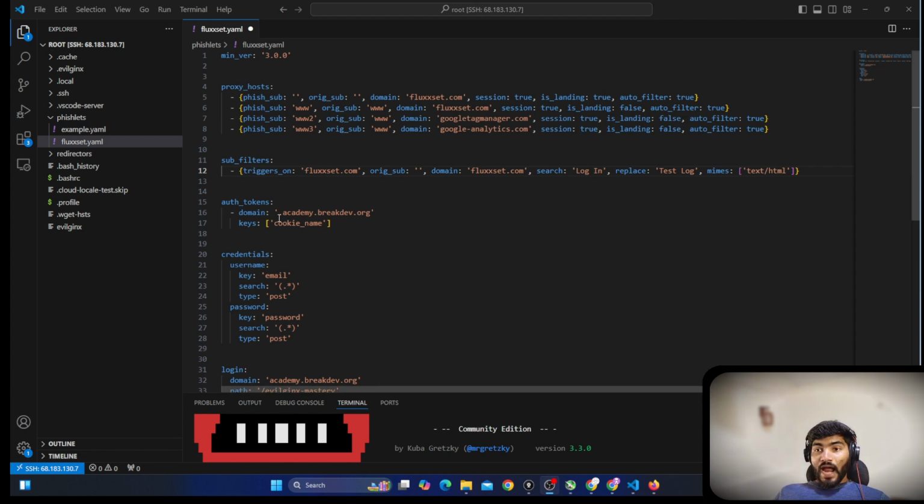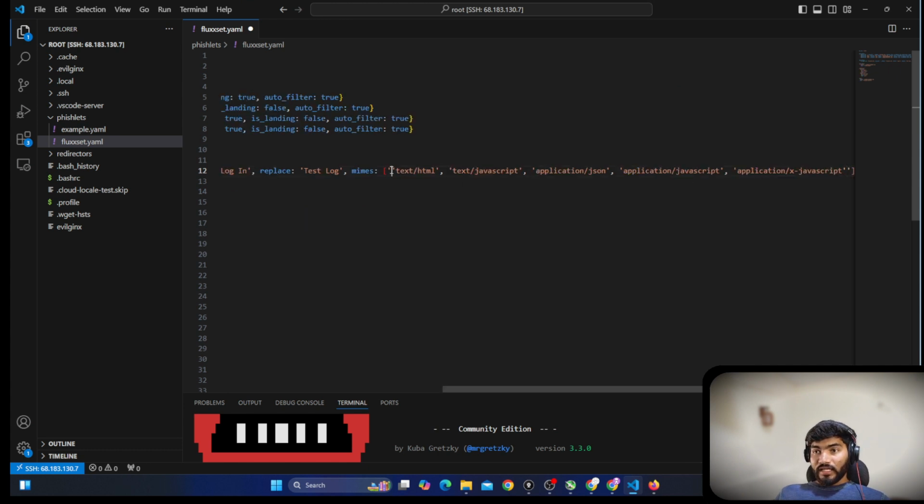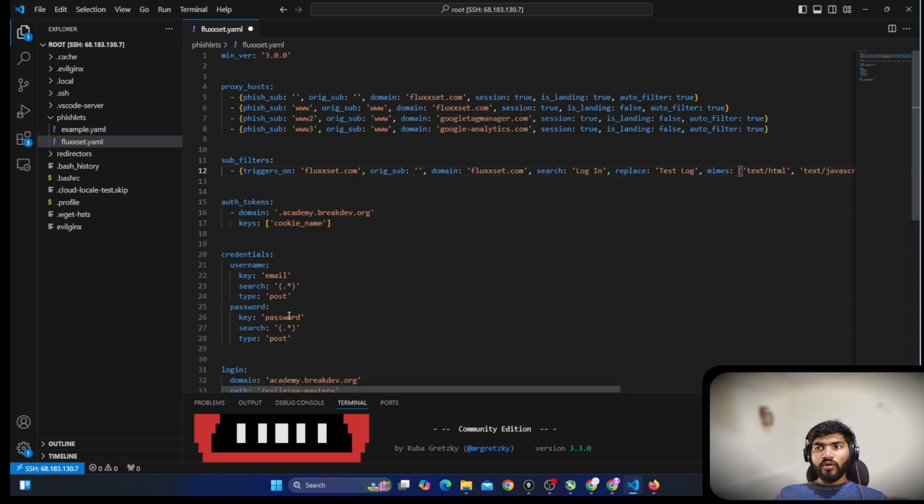So initially we had the text HTML. Let me just replace this text HTML with text HTML, text JavaScript, application JSON, application JavaScript, application X JavaScript. You might be wondering why I am adding all the MIME types: I don't know from where this login is coming from.